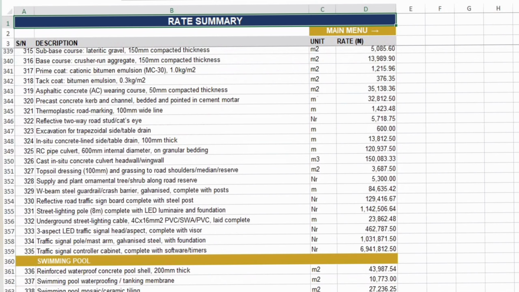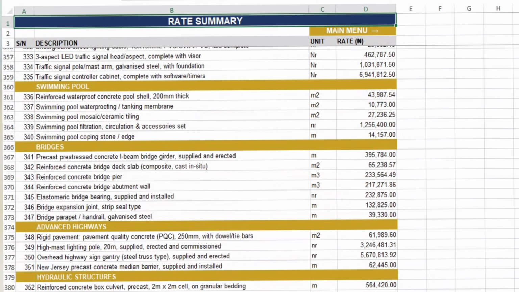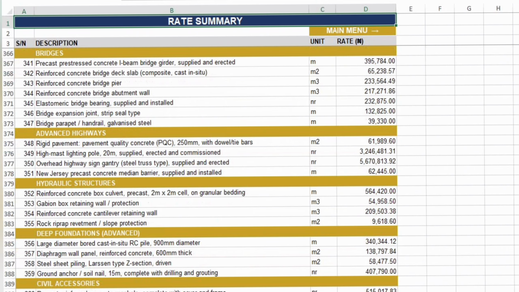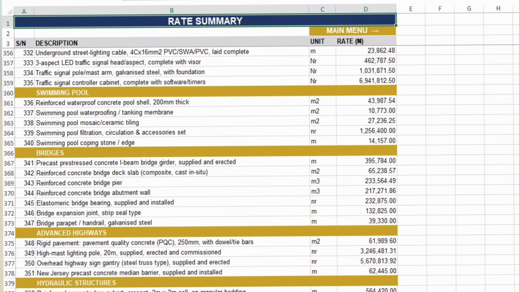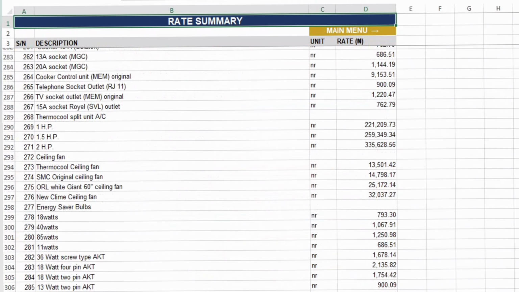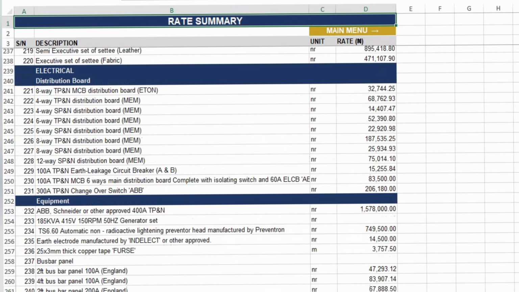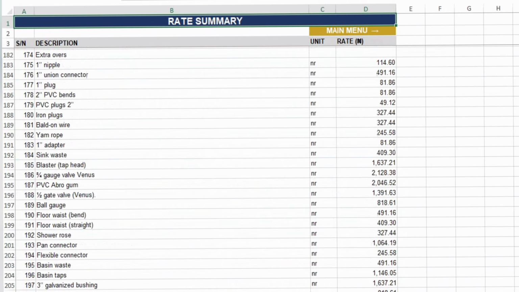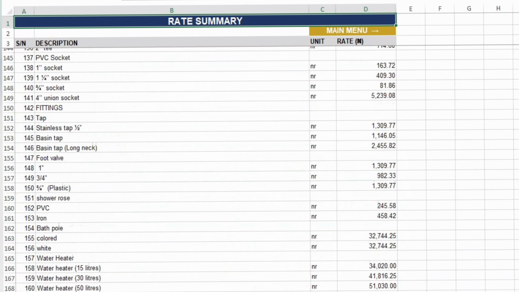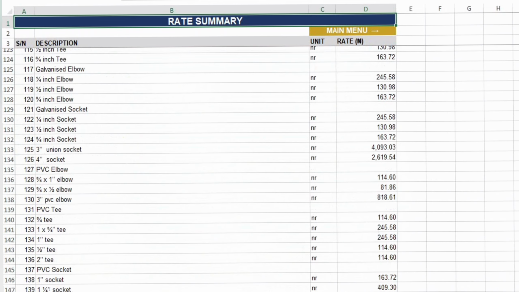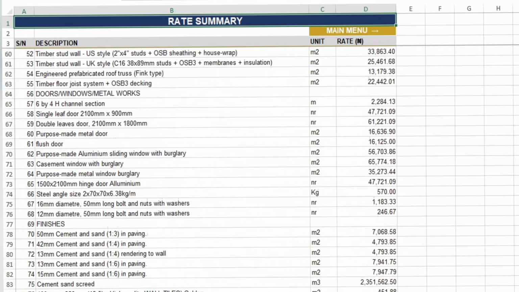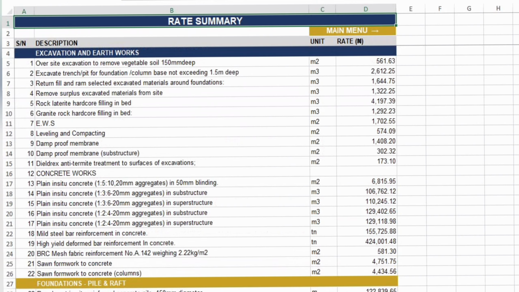As you can see, we have the roads, we have the swimming pool, we have the bridges, we have a lot of rates here. So no formulas to touch, no rebuilding rate analysis. Every time a price changes, update once and it flows through the entire file. So this is the exact rate builder I use on my own jobs.